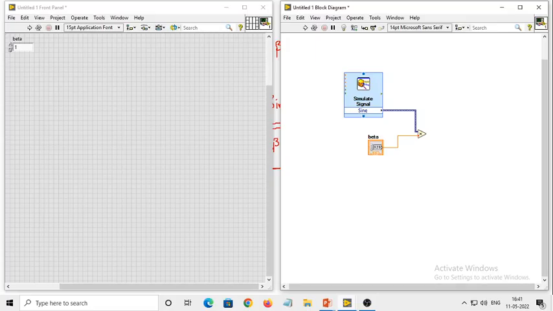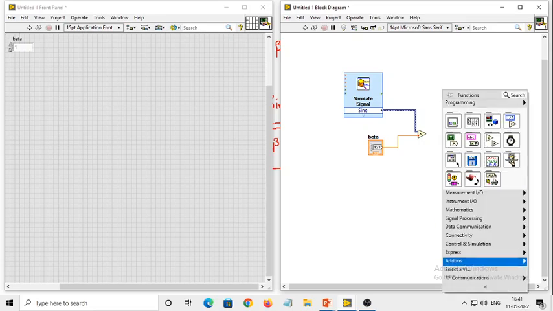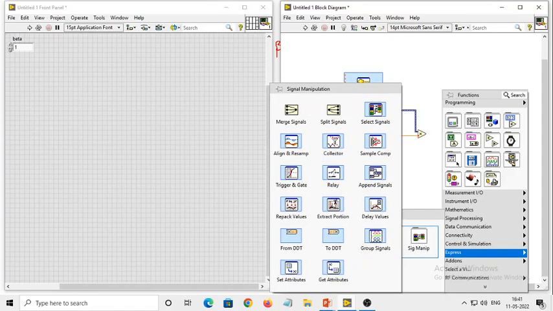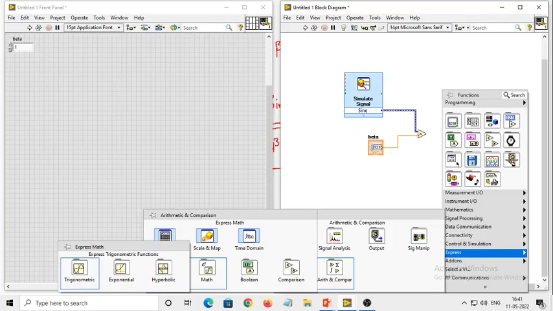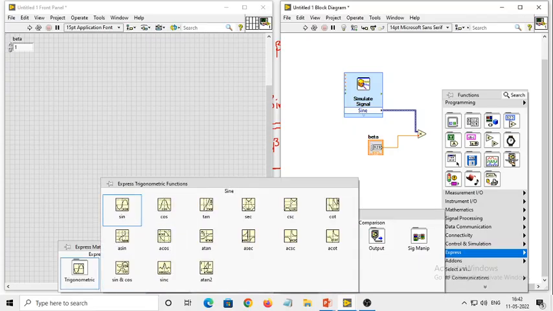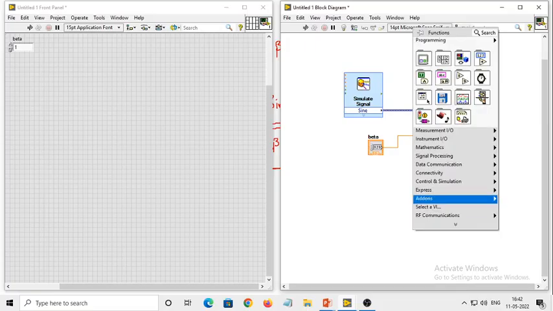The next thing we need to do is apply this to our cosine and sine blocks. We cannot directly use these simulate blocks. We need to use separate cosine and sine functions that are available as part of trigonometric functions in the Express library. Let me show you how to go to that. Right click, Express, Arithmetic and Comparison, then Math, then Trigonometry. In this you need to use these two to build cos of beta sine 2 pi fmt and sine of beta sine 2 pi fmt. Let me take cos and also sine in the same way.